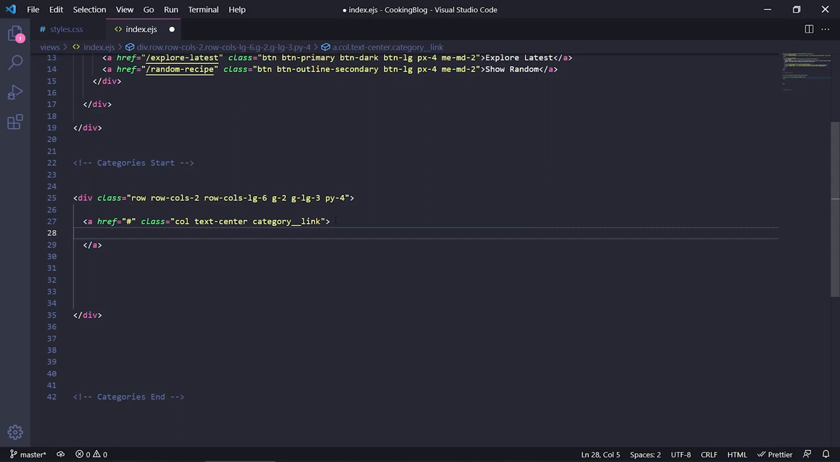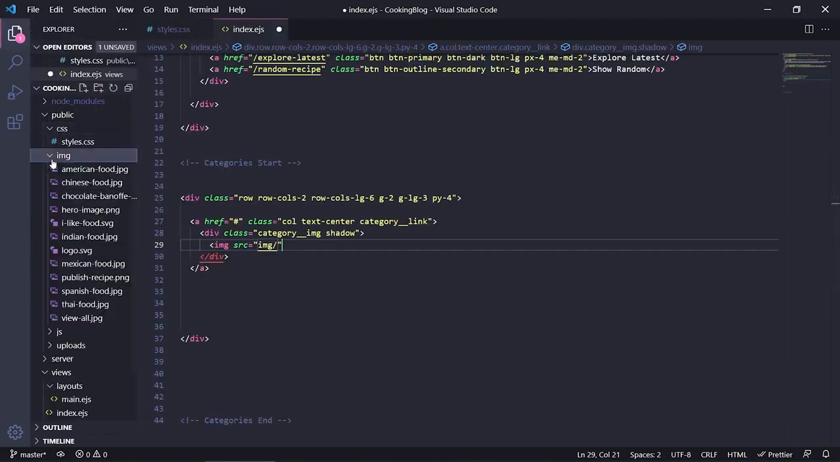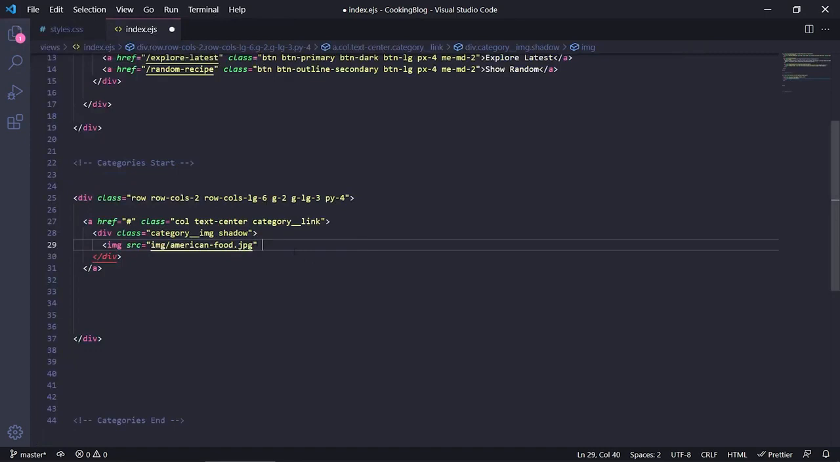For the image, because we want to kind of mask it, have it as object-fit so it always fits the card, I'm going to do a div with the class name of category__image, and then shadow, like so. And inside here is where our image is going to be. So let's do img with the source of a category image for now. Let's go to images, and let's just grab the first one here. So American food, let's do that. Let's close it. So we have American food with the alt tag of food. Let's have it lazy load. I'm not going to put width and height on this one, but because we're going to have it as object-fit, we'll see how this works.